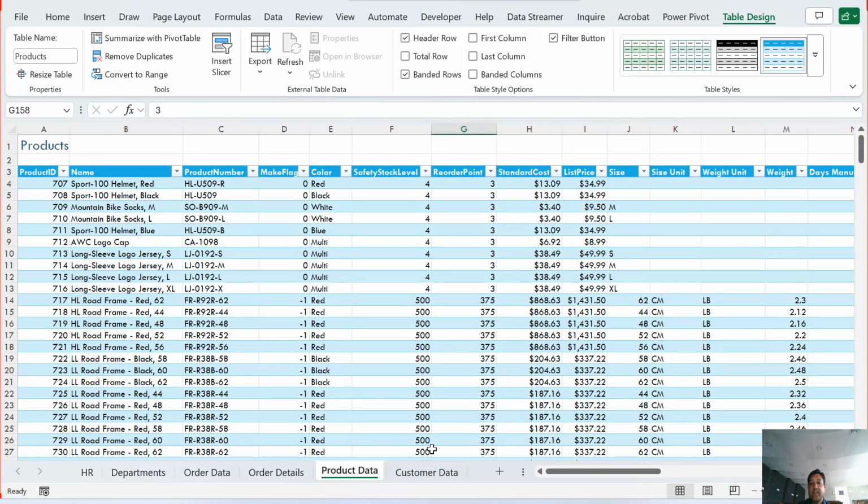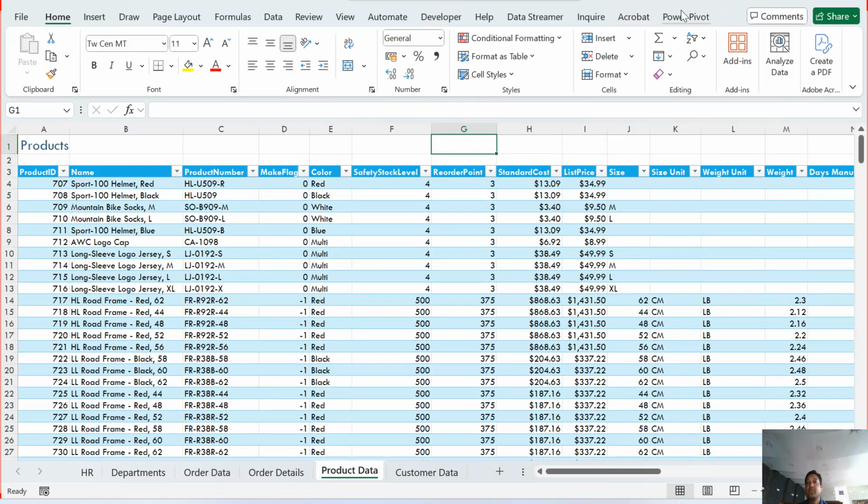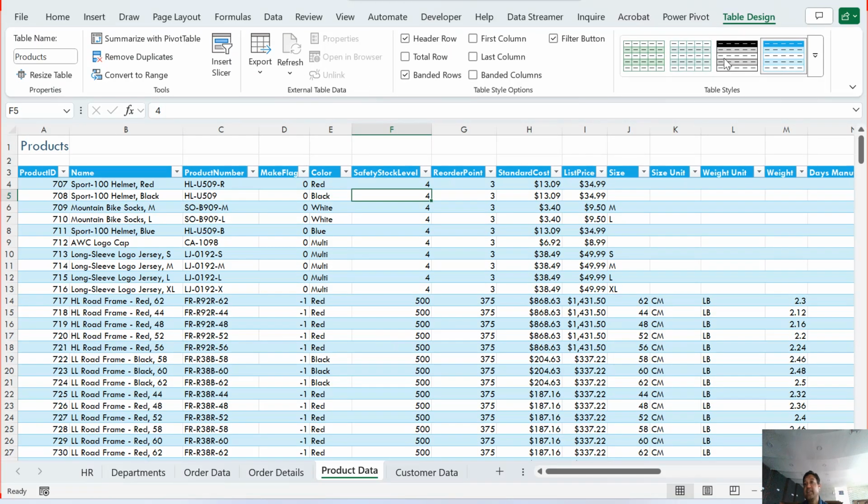Then the second one we have is the product data. In the product data, the first one we have is known as the product ID. This is also in a table format. If you see, the Table Design tab is visible. Now if you go and click on a blank area, you will see the Table Design tab will not be visible, meaning this is not in a table. If you come to the data set, you will see Table Design and the name of the table which is given. So this data is already in the tabular format.